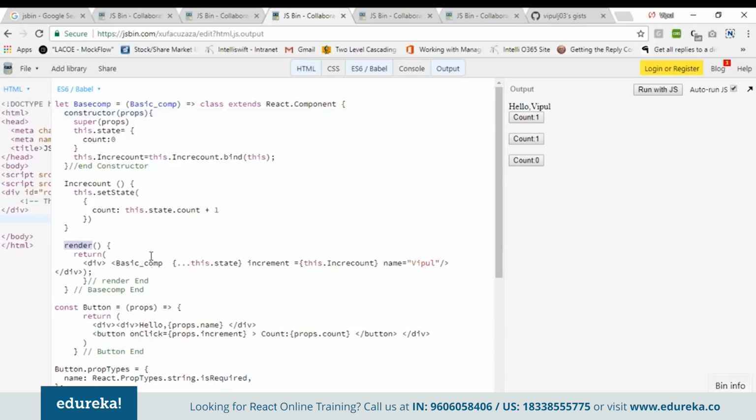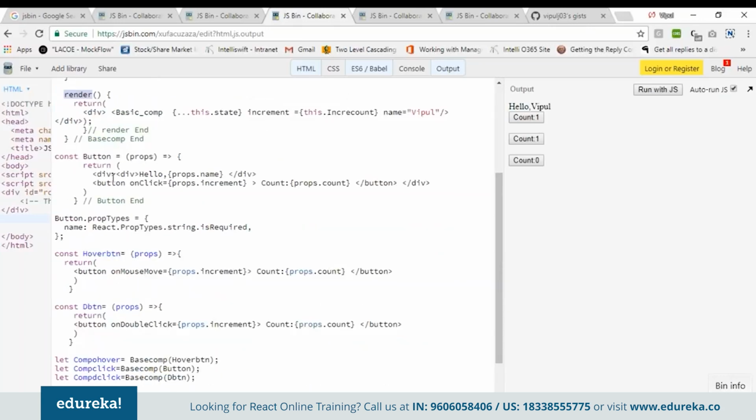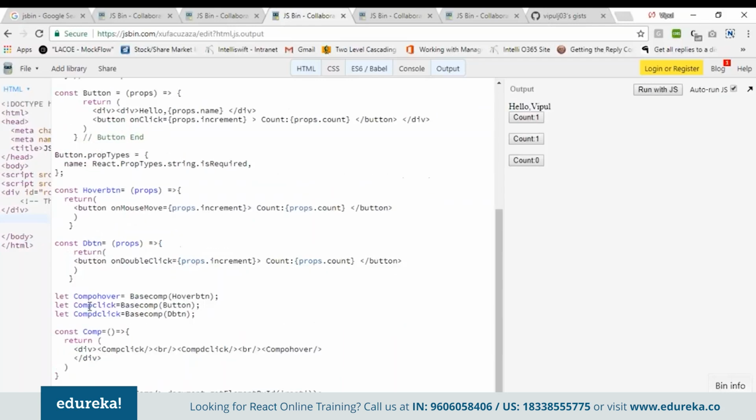A very simple code. Now I am creating three components over here: a button for the single click, one for the hover button, and one for the double click. And then I'm calling my base component, which I declared as a class, and then I'm calling all the other three components. Finally, this is my fourth component which I'm declaring, called comp click, and then in ReactDOM.render, I'm calling the fourth component along with the second argument. And as you can see, if I click a single time, it is incrementing.